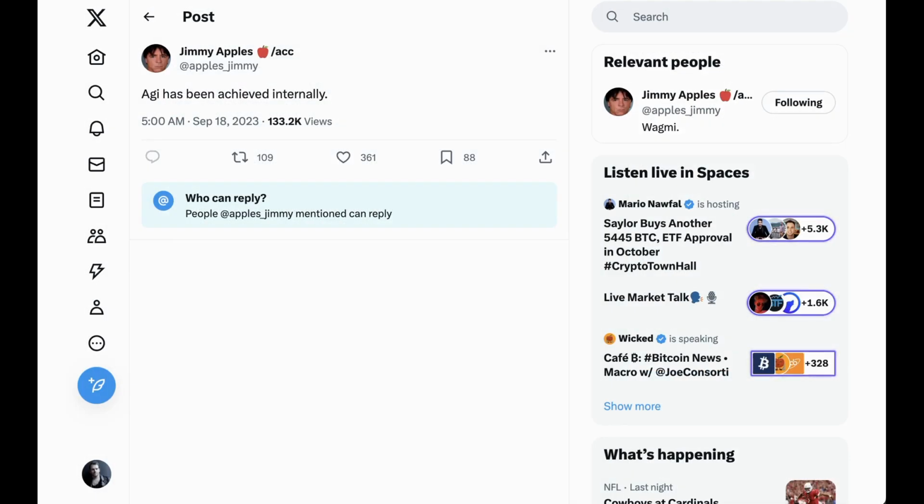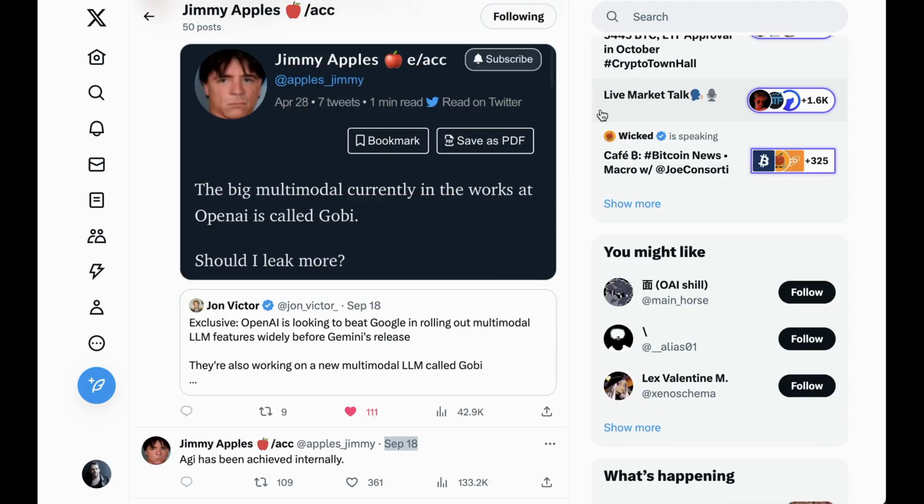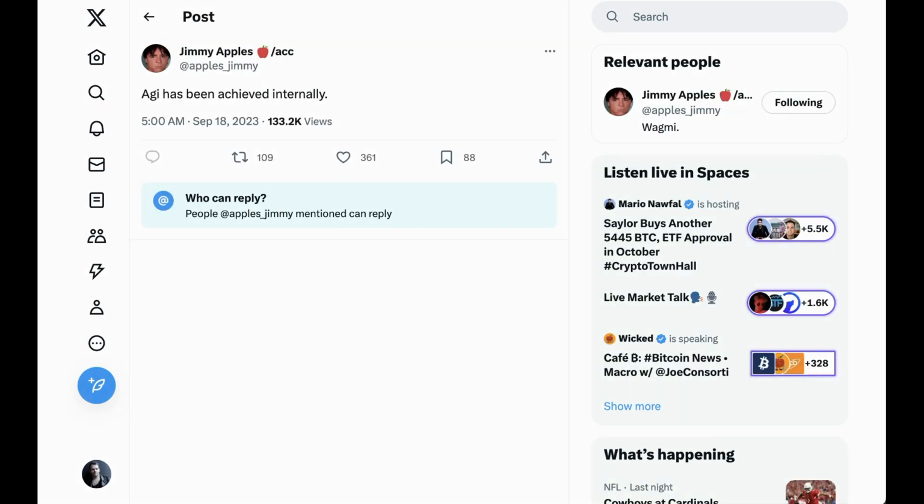Now, the other speculation around OpenAI comes around a Twitter account called Jimmy Apples. People are paying attention to this a little bit more than they might a random Twitter account, because after The Information reported on September 18th that OpenAI was going to be releasing these multimodal features and that they were working on a new multimodal LLM called Gobi, Jimmy Apples pointed out his own tweet from April 28th, where he said the big multimodal currently in the works at OpenAI is called Gobi. Should I leak more? Given that they were right about that, people are paying attention. And on September 18th, Apples tweeted, "AGI has been achieved internally."